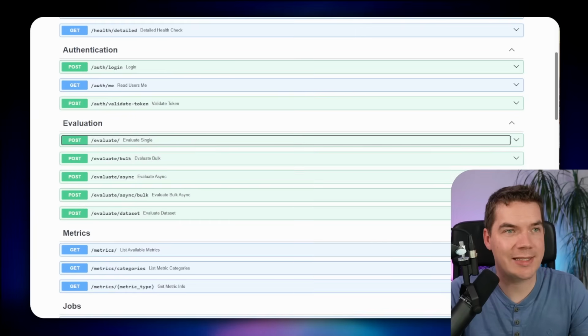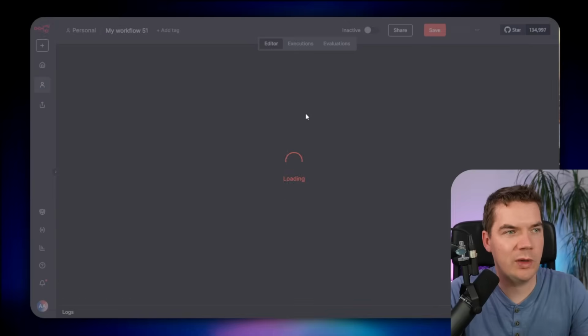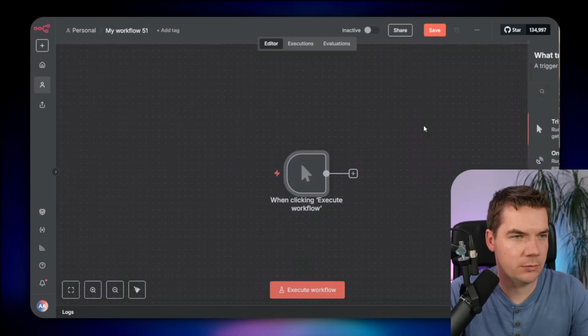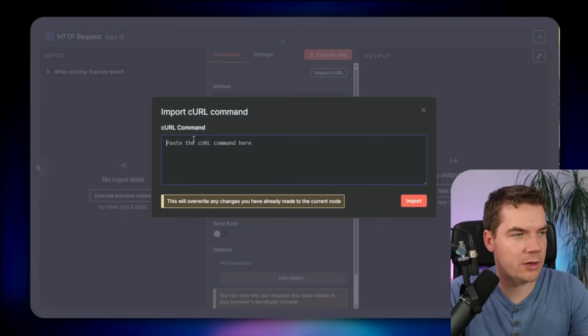And that's what we're going to test now. So if you go back to GitHub, I have an example usage, which is a curl request. So let's copy this out. And if we go into n8n and create a new workflow, we'll just do a manual trigger, an HTTP request. We'll import this curl. So we'll just paste it in here, click import.